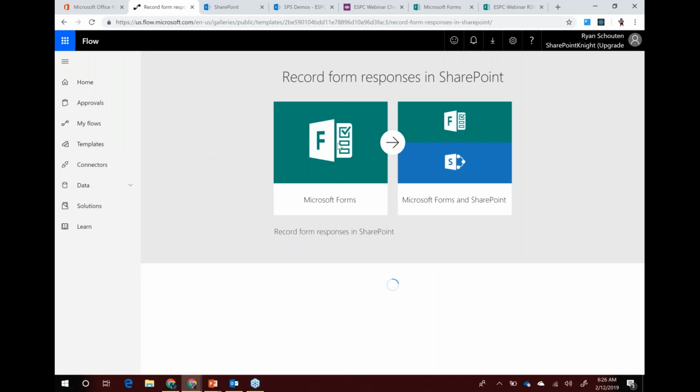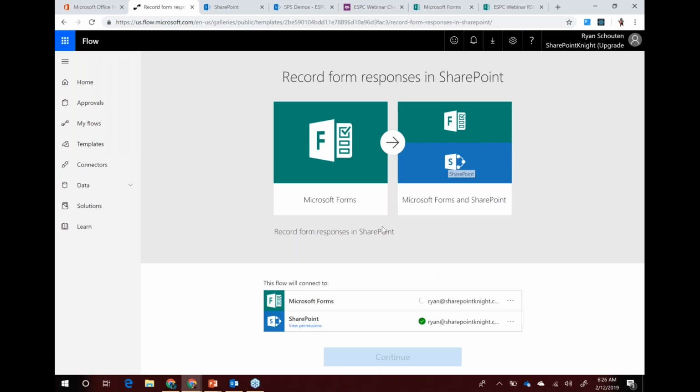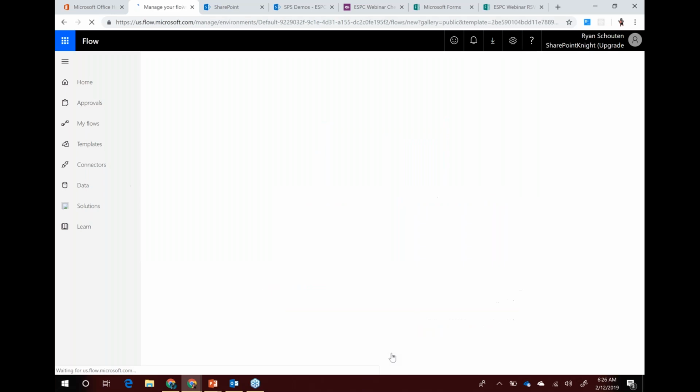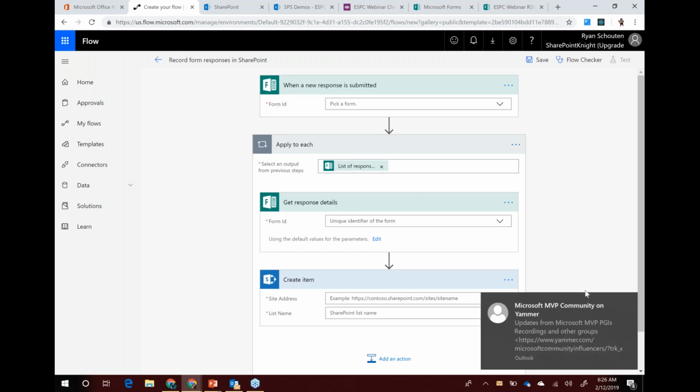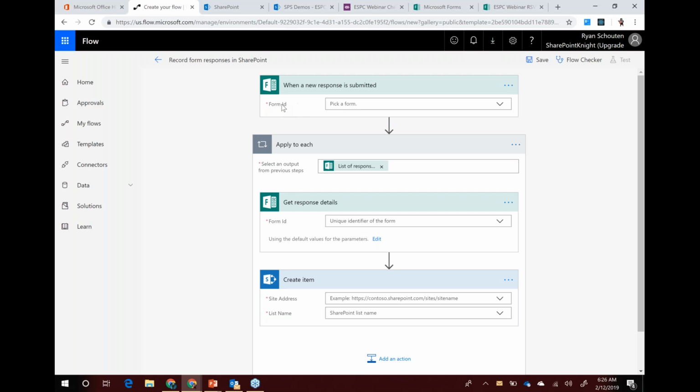It's going to show you here's your trigger, here are the actions involved, and here are your connections, so which accounts it's going to use to interact with the different systems. If I'm good with that, I can go ahead and click continue. And now we're ready to go. With that template, we need to provide some information. The first thing we need is the form ID that fires when we want to trigger on a response.